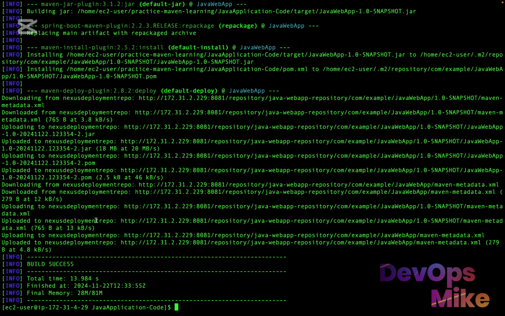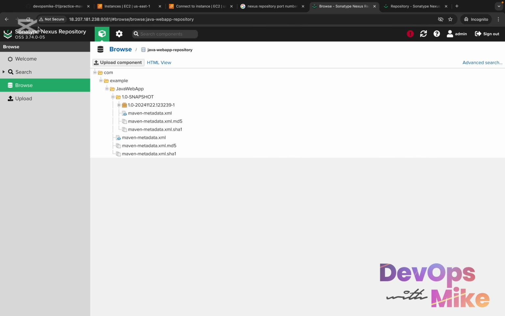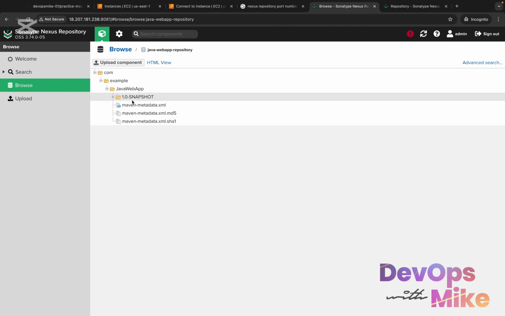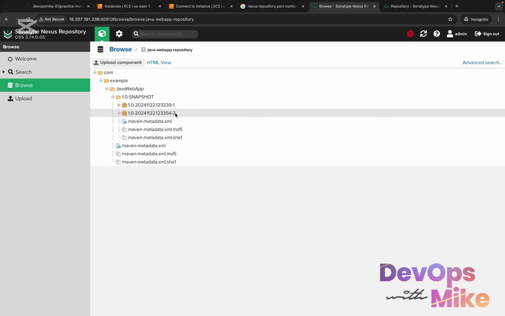And for us to verify that a new snapshot is created, we can come back here. If you refresh this tab, you go to browse, you come to your Java project, you come to snapshot, you will now see we have the second snapshot. So for as long as you're doing a new build, a new snapshot is being created.